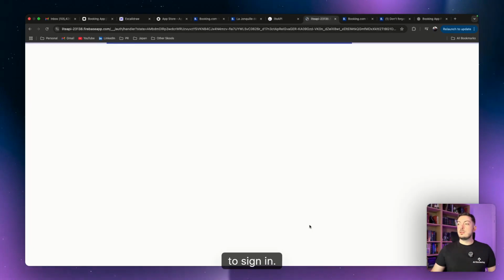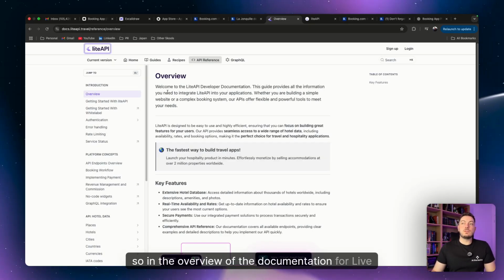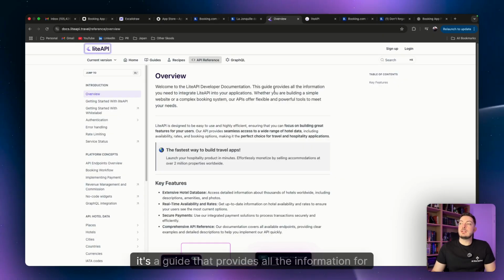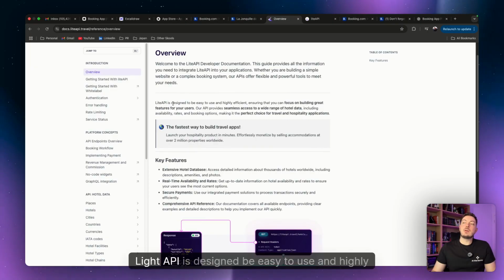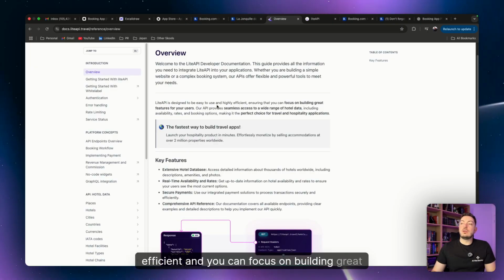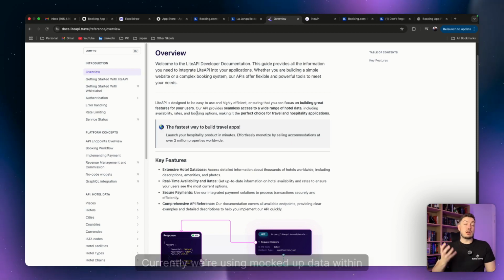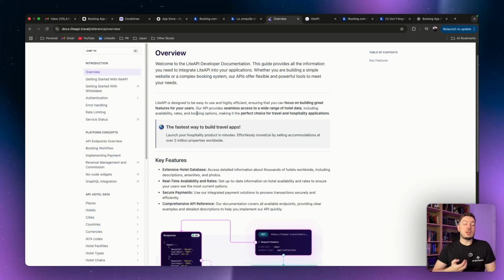Okay, just sign in. Okay, so in the overview of the documentation for Lite API, you can see here, it's a guide that provides all the information for you to integrate with Lite API. Lite API is designed to be easy to use and highly efficient, and you can focus on building great features for your users, which is what we want to be able to do to bring in actual real data. Currently, we're using mocked up data within our application.